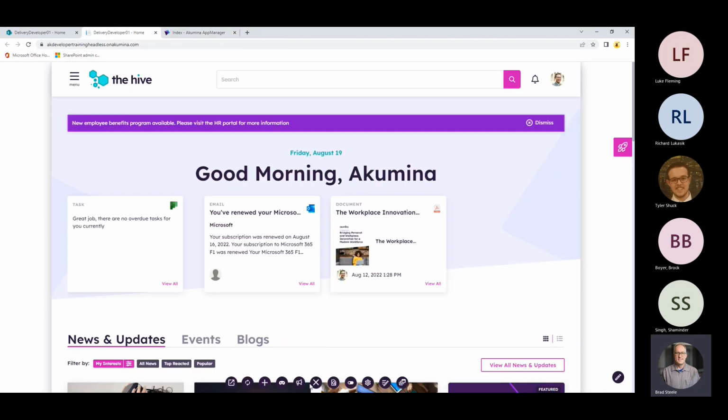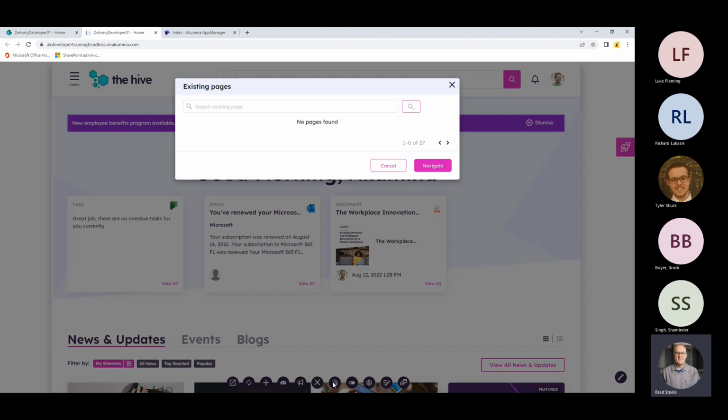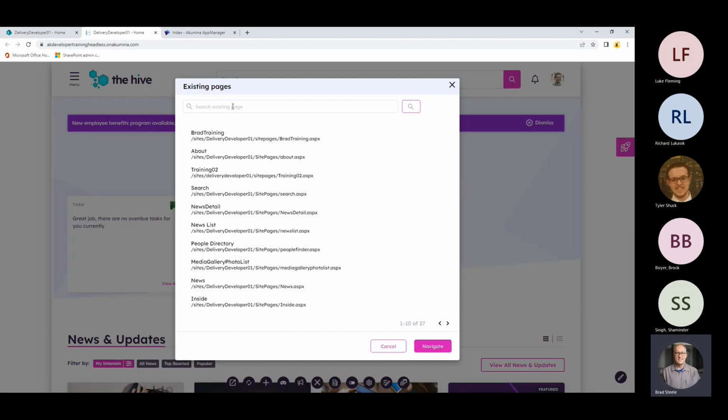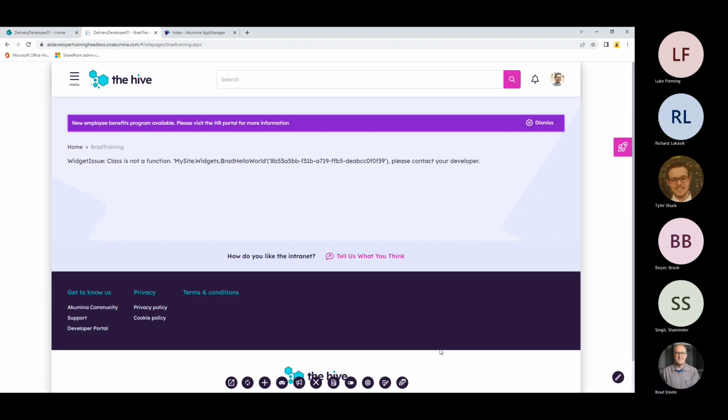All right, so let's go out to our page. Let's find it. Remember, to get to our page, we can go to search existing pages off our tray, or go to your history, and select your page, click navigate. All right, this is good. I'm glad I saw this. So widget issue, class is not a function.